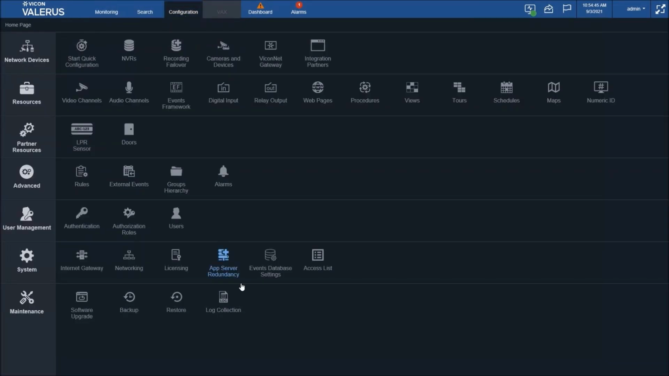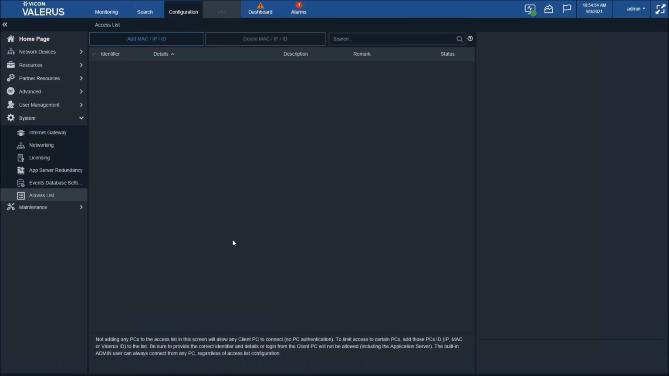In Valerus itself, you can see this entry under system. You can see here we have this access list option, and I'm showing an empty list here. Again, something we'll go a little deeper into in the technical presentations that will follow the webinars behind this one, but we allow you to put in computer details by their IP address, which is not very common, by their MAC address, which is incredibly common, and by the Valerus ID.